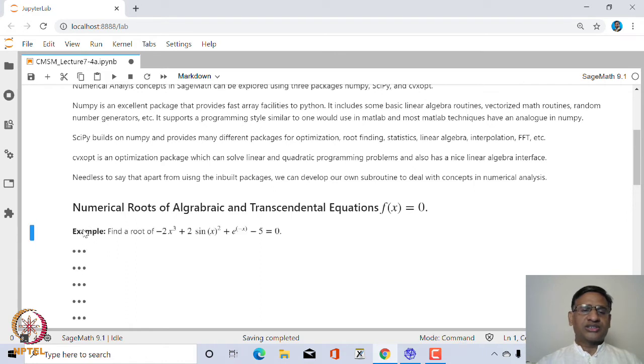So let us start with a problem. We want to find a root of minus 2x cube plus 2 sin x square plus e to the power x minus 5 equal to 0. We want to find x for which this left hand side is equal to 0.